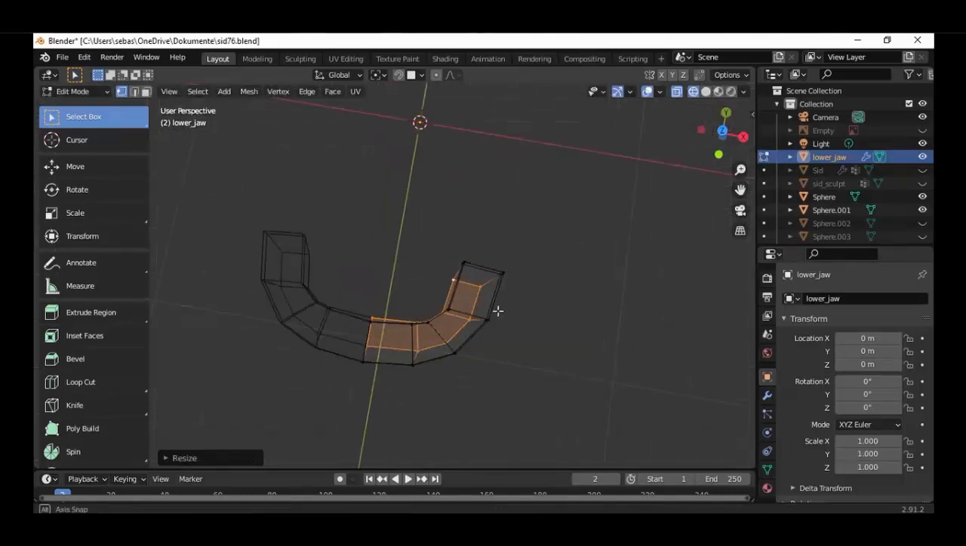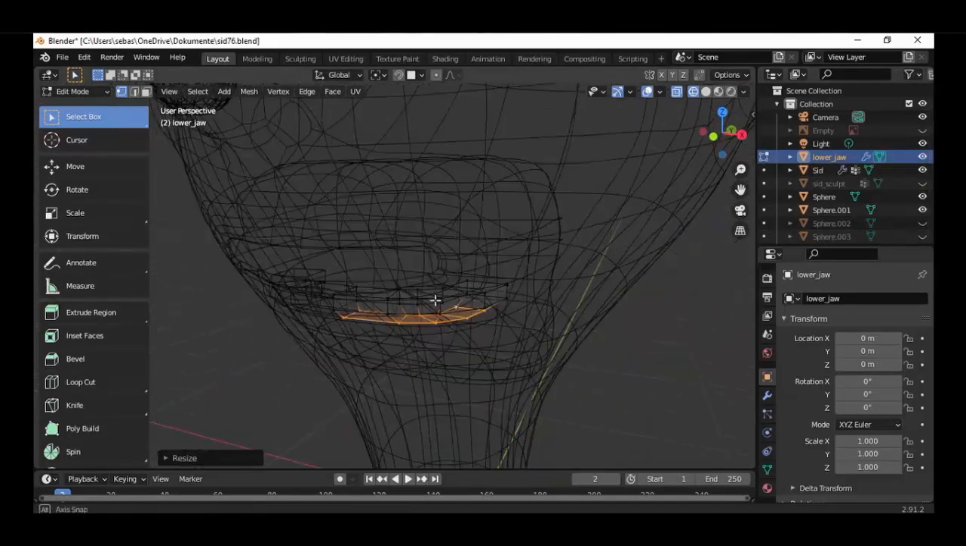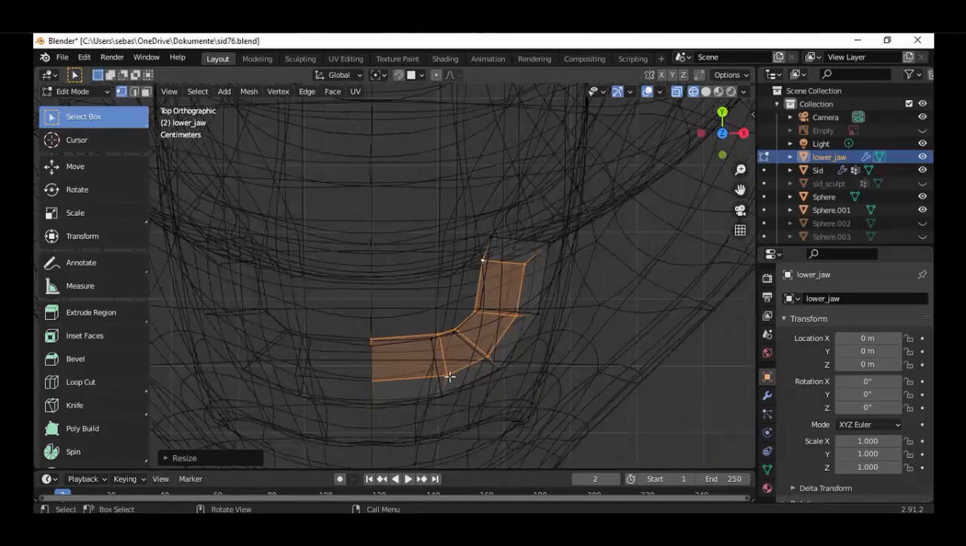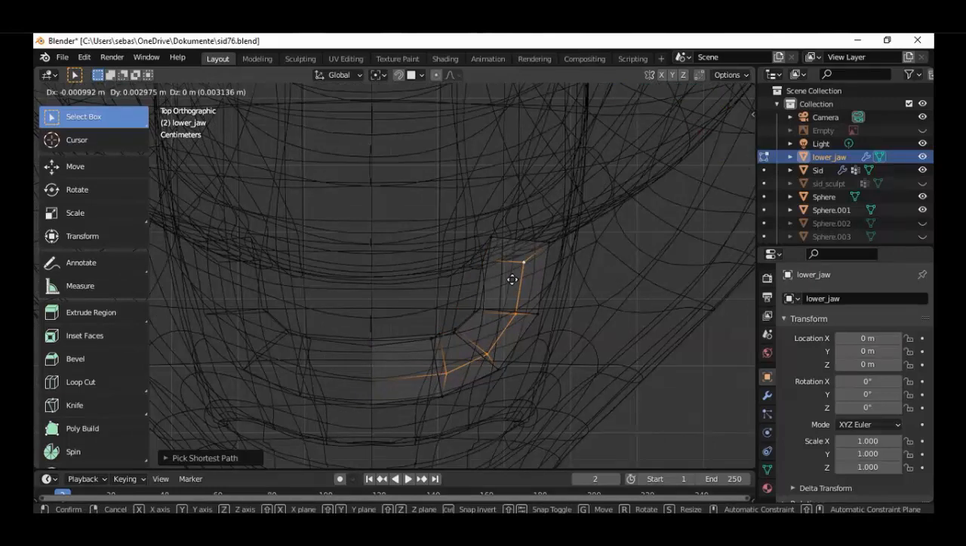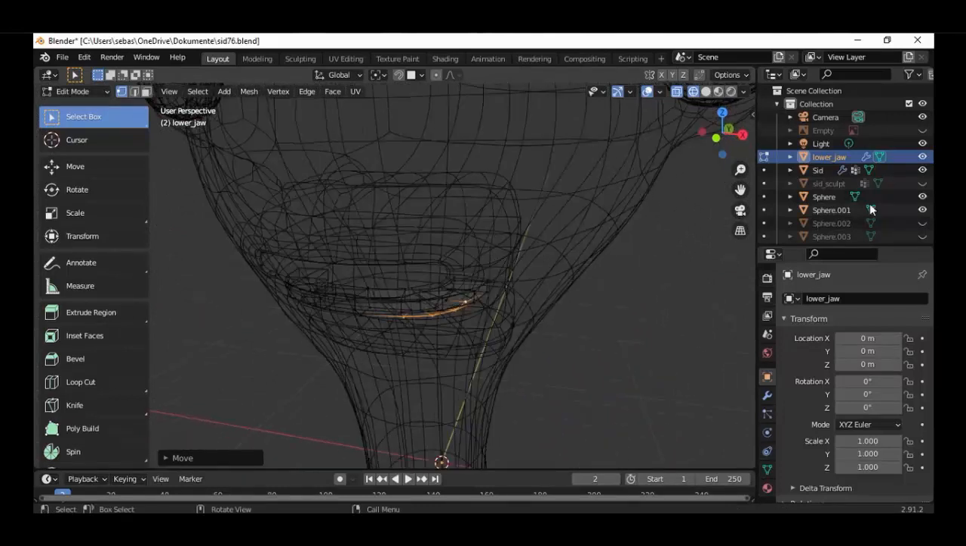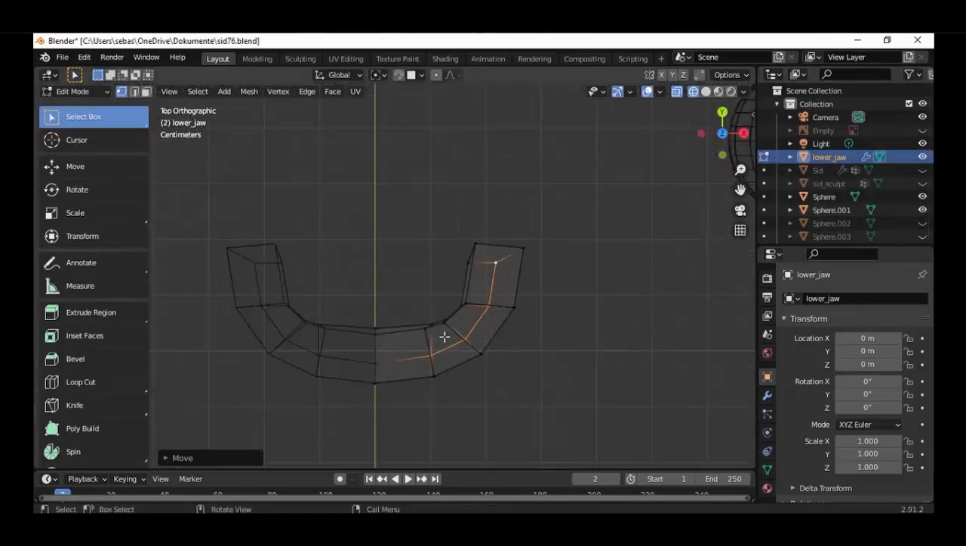Extrude one more time and scale it on the bottom, so it matches exactly the mouth from our character. And then select the vertices here on the bottom and move them more inside and turn off the character again.